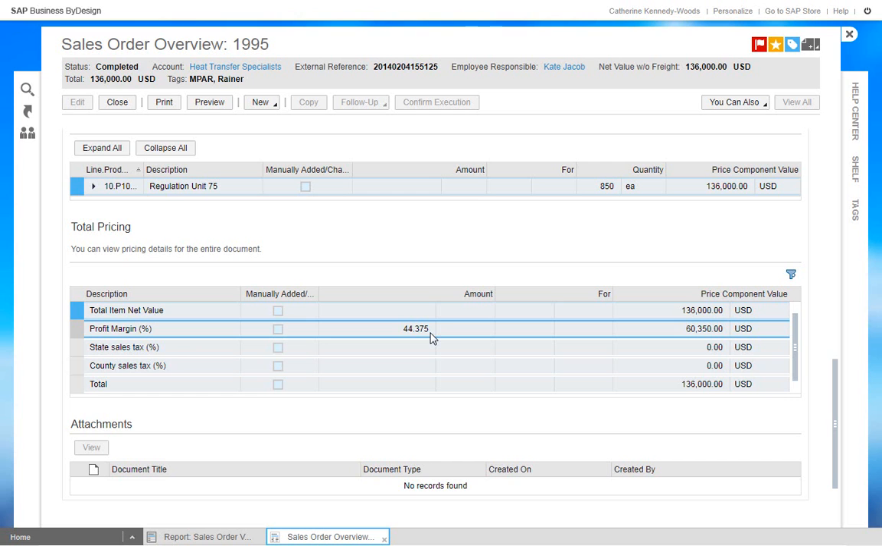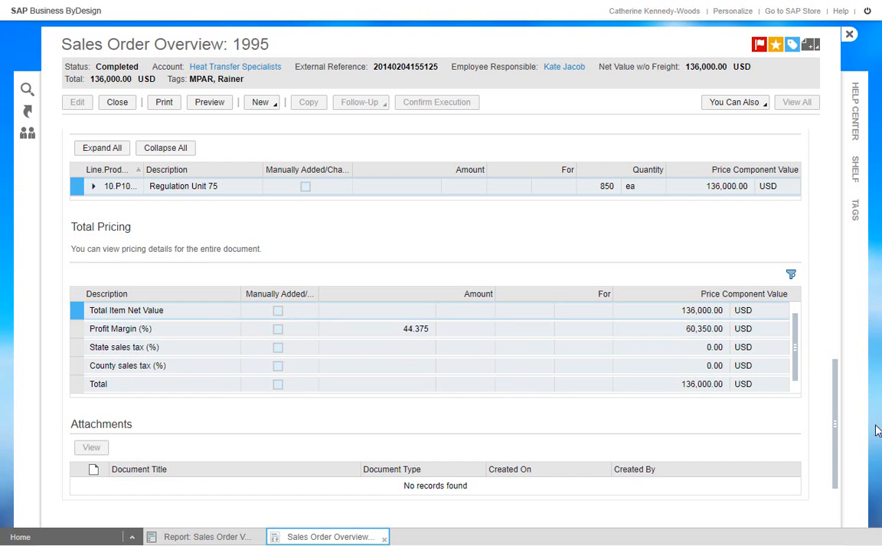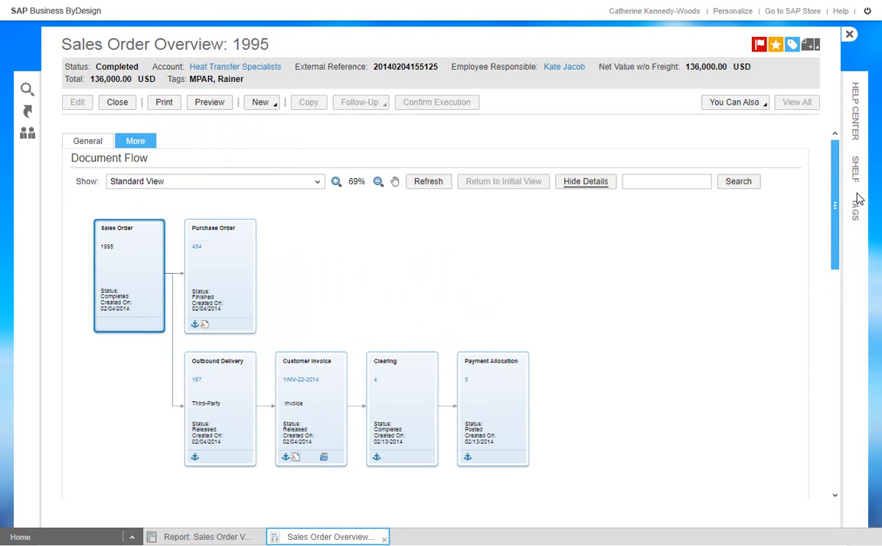What you saw is an intuitive user interface, built-in analytics at the speed of SAP's HANA database, and insightful information, so you had with one click the entire transparency from the sales order to the payment allocation.